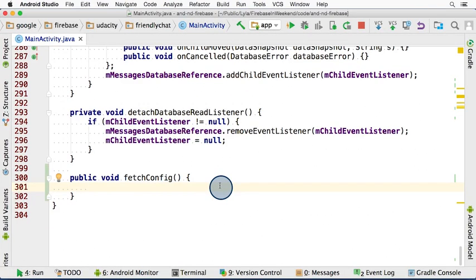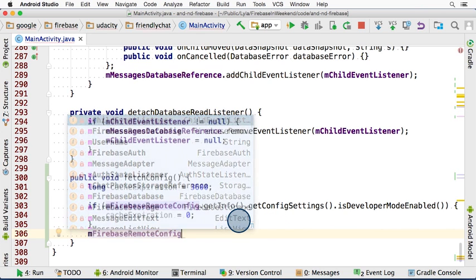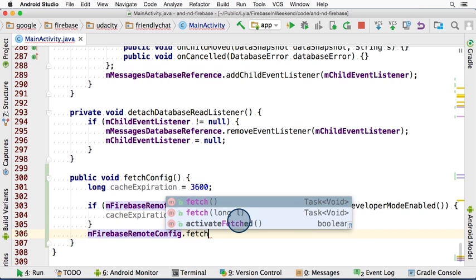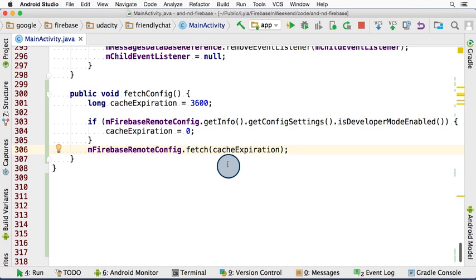The first thing that you want to do is specify the cache expiration time. I'm going to set it to an hour for production builds, and I'll set it to 0 for builds where developer mode is enabled. This is where our config settings come in. This allows us, when we're debugging, to get the latest values from Firebase immediately if there are any changes. Next, we'll take our remote config object and call fetch to fetch the values, and we will also pass in the cache expiration time. But you're not finished yet, because you actually need to do something with those returned values.